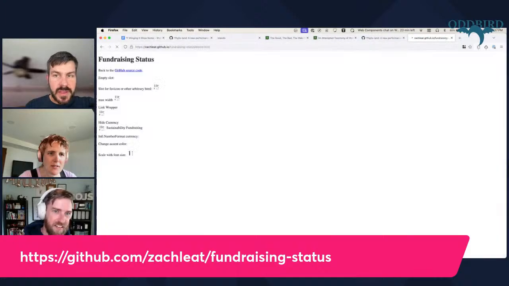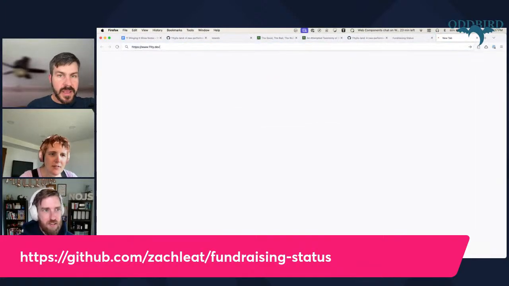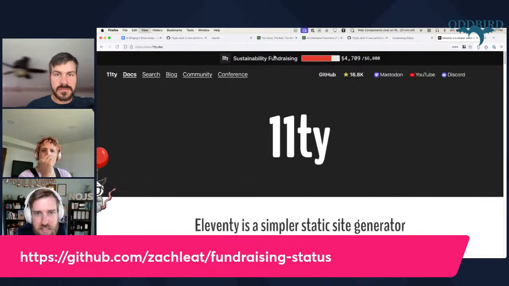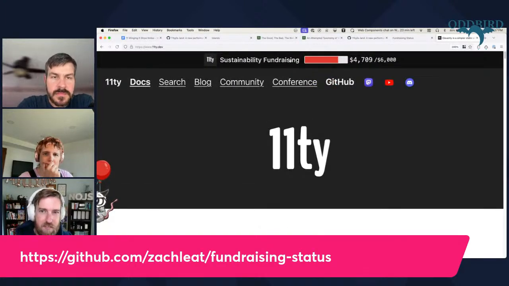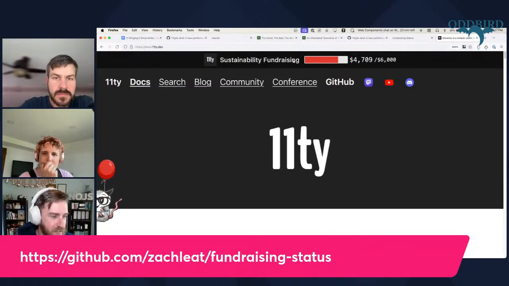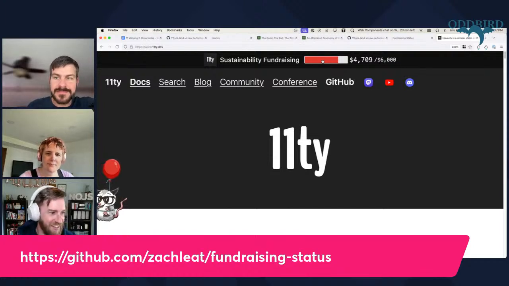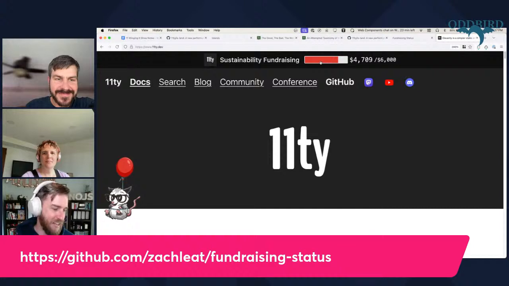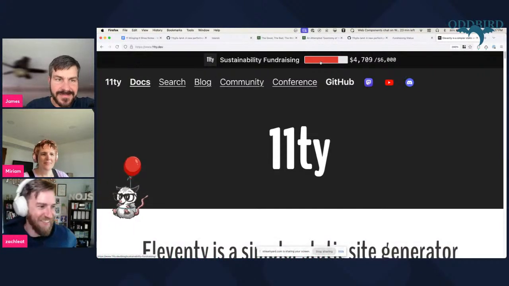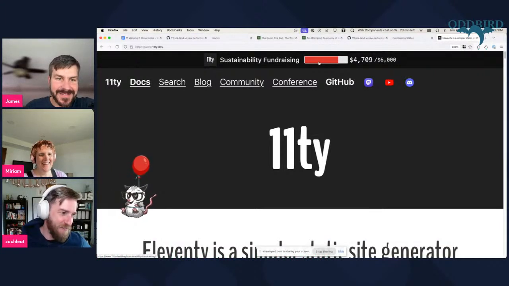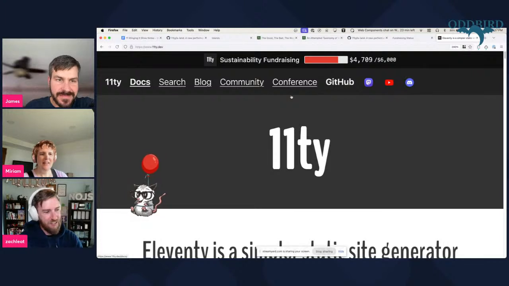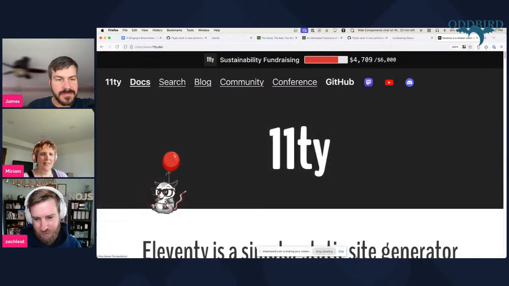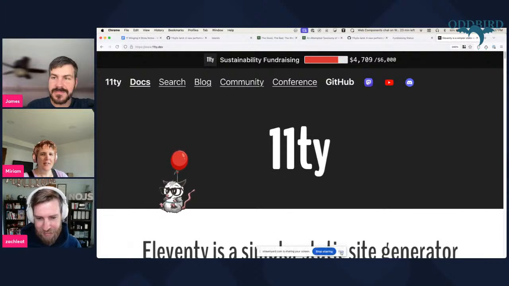Yeah, if you go to the Eleventy docs right now, we have at the very top this sustainability fundraising progress bar. It is basically just a progress bar. And this is maybe one that I'm not super proud of, because it does have a fairly heavy client rendering story to it, which is not super great, but that is what it is.